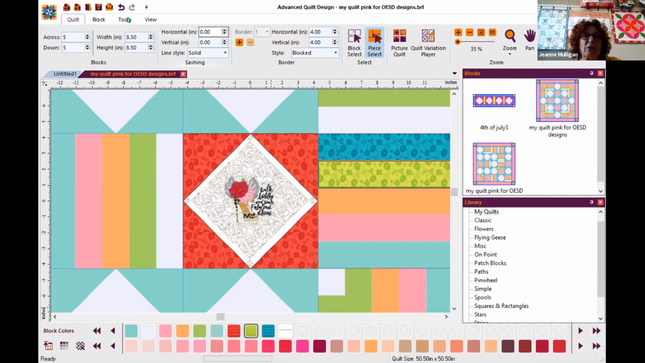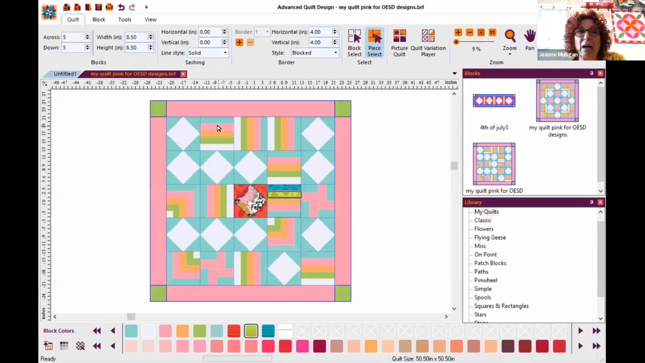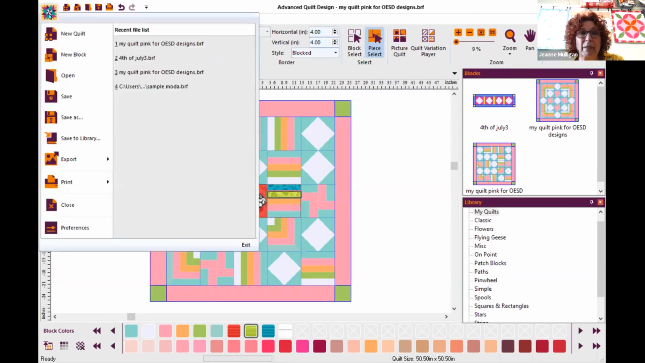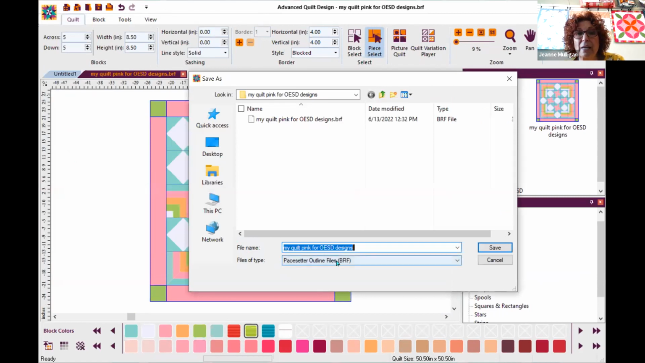So my next step is, okay, I love it. I'm done with it. I don't need to do anything more to it. Now I just want to see what my fabric is and what my cut files look like. Well, there are several things that can happen. First of all, you want to do save as, and you'll see it saves as a BRF, meaning a working file. So I've already made my folder that says this is my pink quilt for my OESD designs.